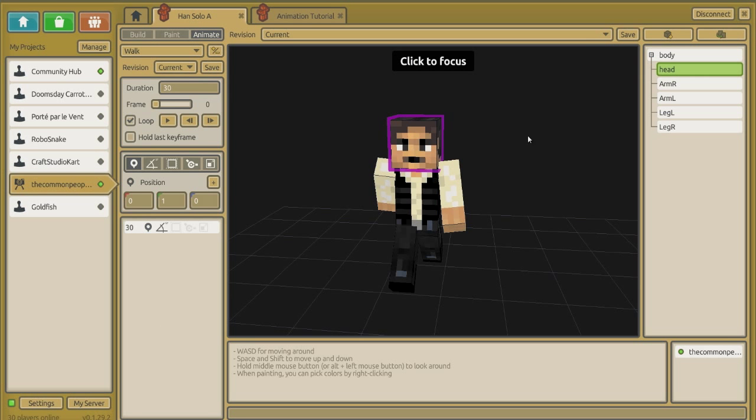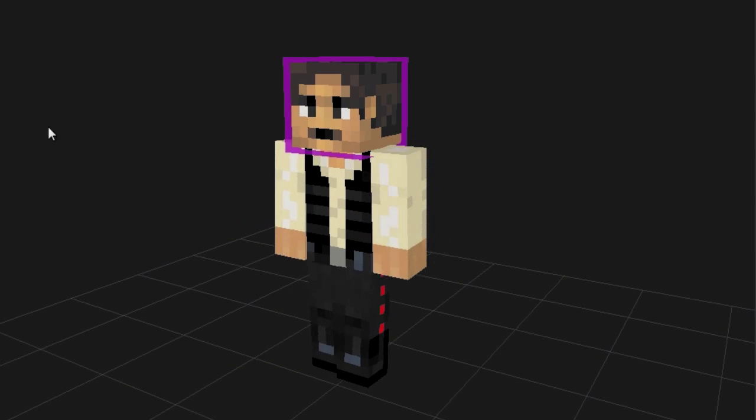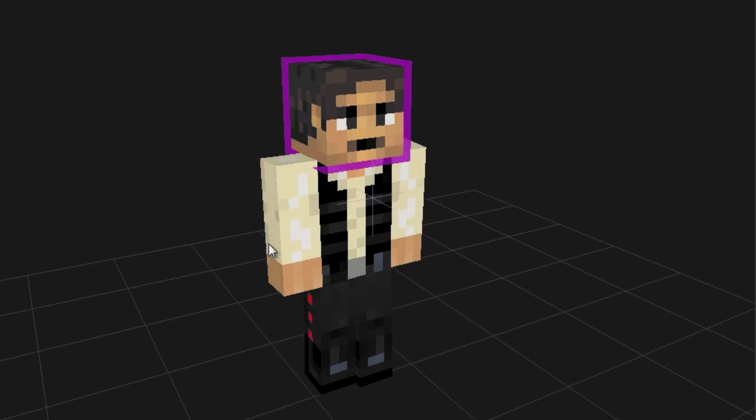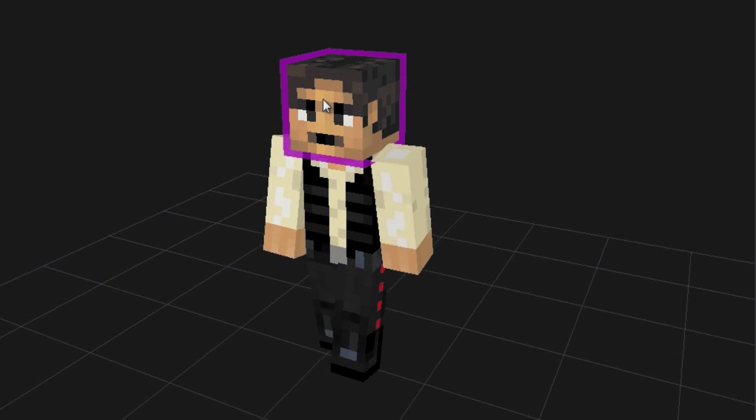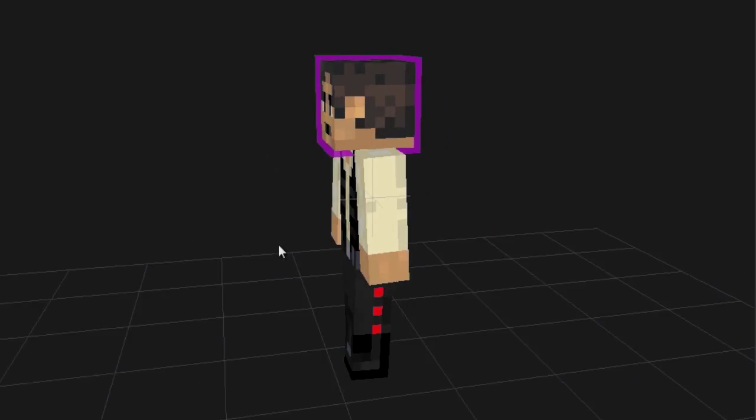Let's just pop into this one up here and have a look at Han Solo. I've done a little animation for Han. Let's just press play here. You see I'm just kind of walking along. I might even make his head tilt to one side and tilt to the other. So this is just really, really simple.